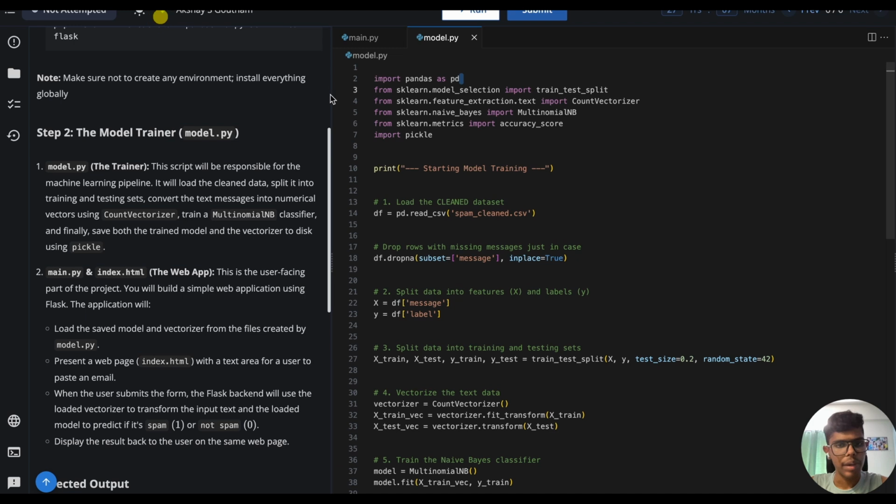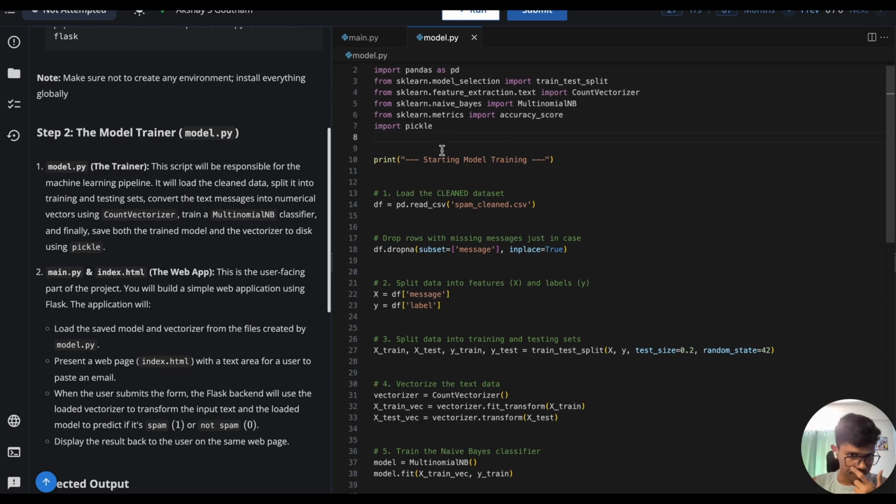So import pandas as pd, the pandas library. Now we're importing train_test_split. This is imported to split the data set into test and train. And then we have the CountVectorizer. This is basically to make a bag of words, which we had seen in the vocabulary. Then we have MultinomialNB. This is basically the naive Bayes model. And then we are importing the accuracy score to find the accuracy. Then import pickle. This is one more library.